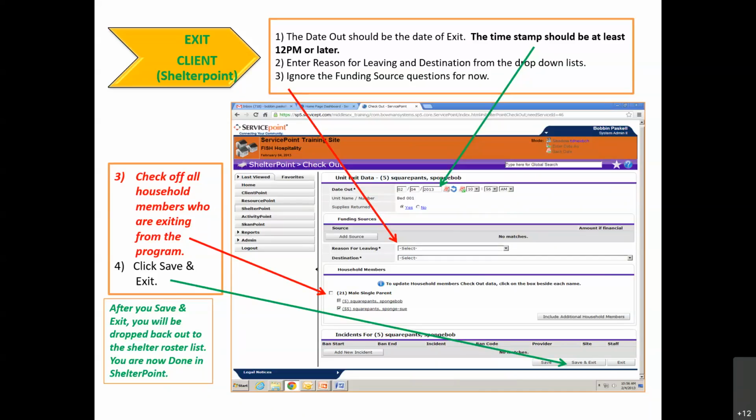And if they were terminated because they weren't following the rules, you can choose disagreement with rules or non-compliance or whatever those choices are. But if they leave of their own accord to go somewhere, it doesn't matter where, and they're not being terminated, and you know that they're leaving and where they went, then you say completed program, okay?